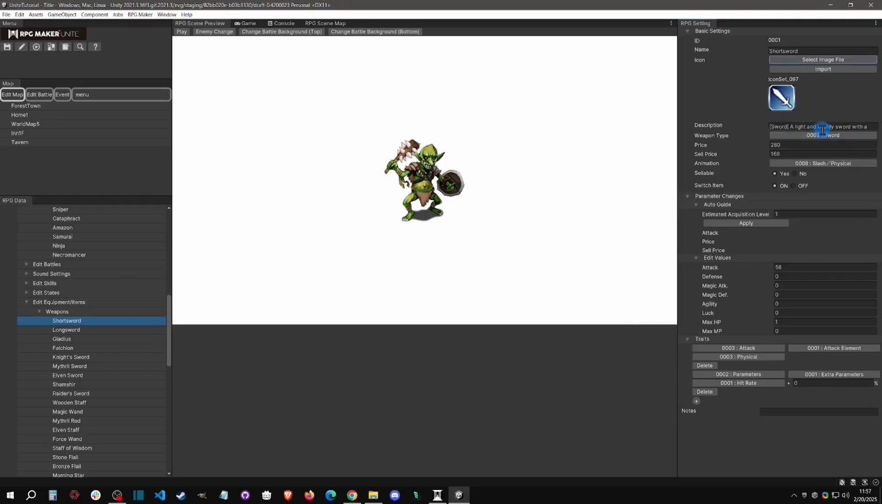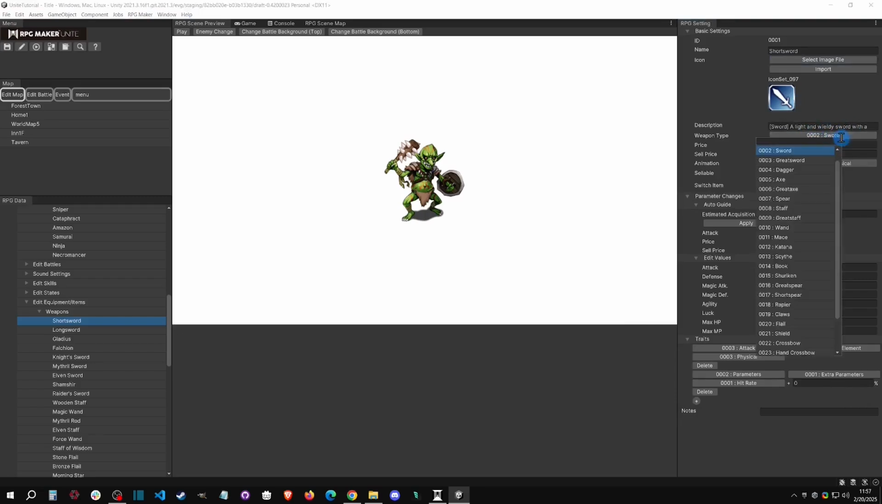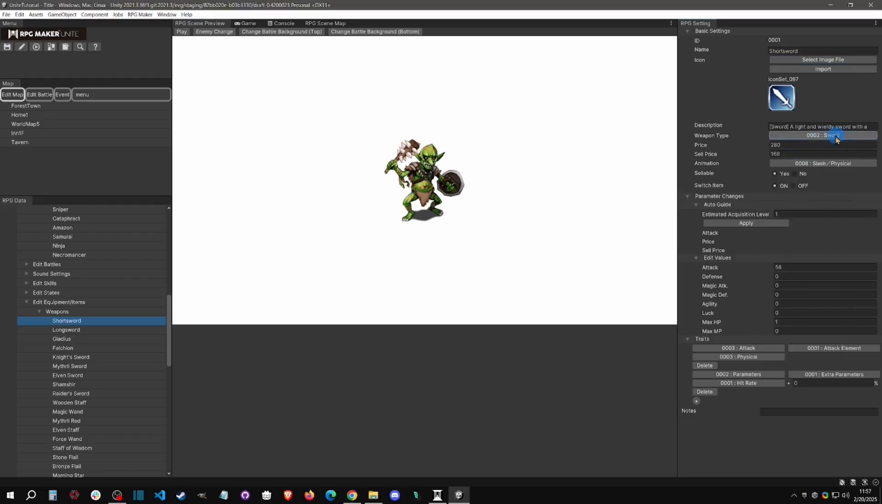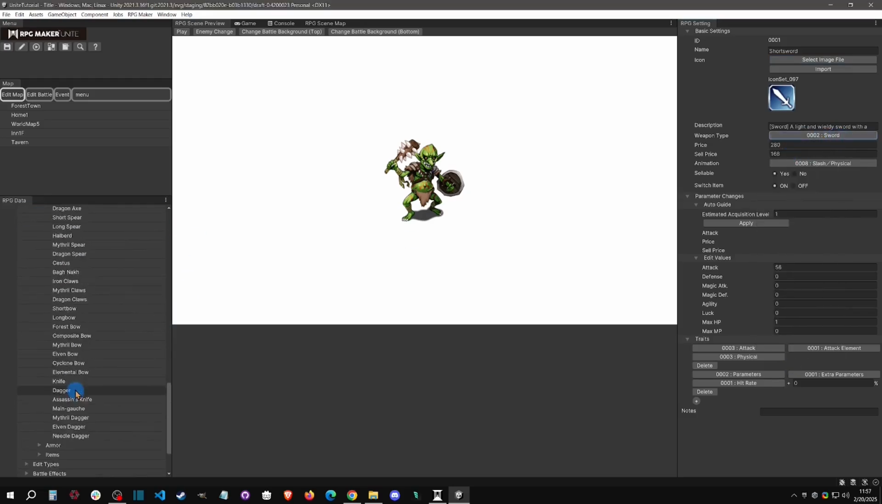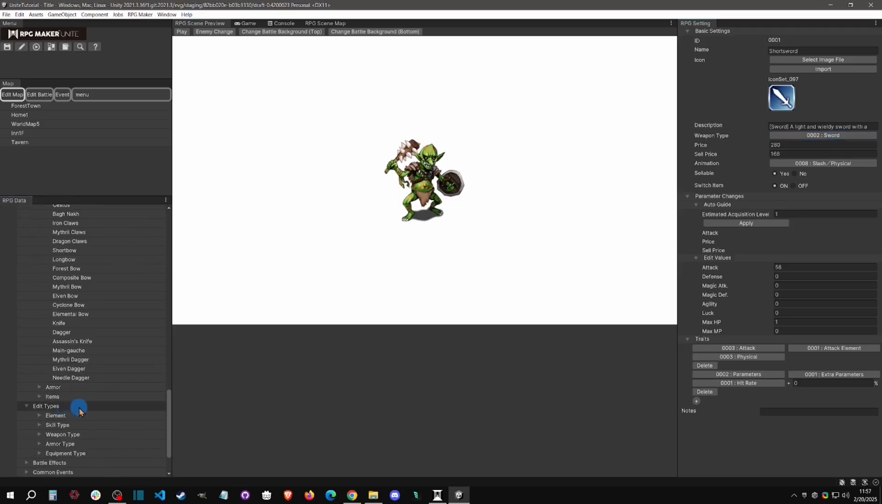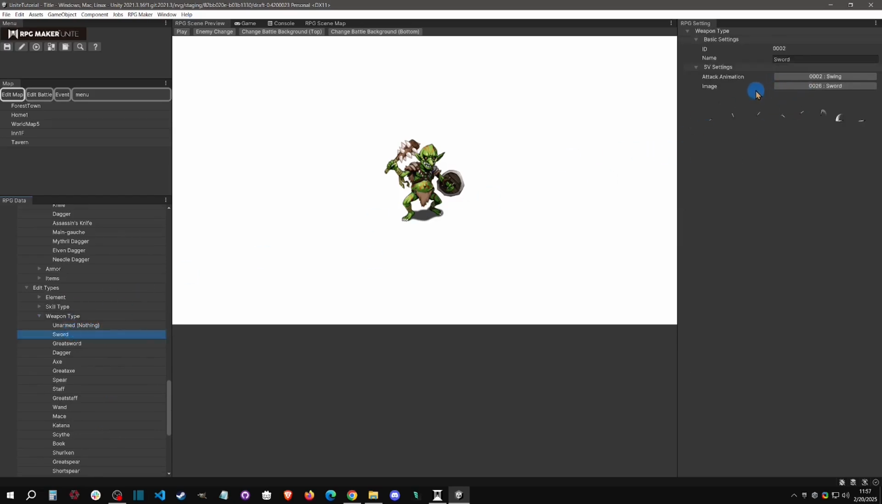You give it a quick description, but now we have to set a type. And right here, there's already one set up, but let's say that you wanted a different type. What you would do is come down even further, go to edit types, go to weapon types, and add a new type. So in this one, this is a sword. Let's take a look at sword. And you can see that literally all it really comes with is an attack animation.